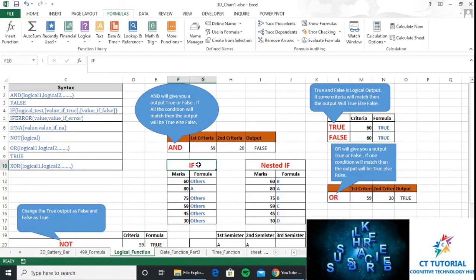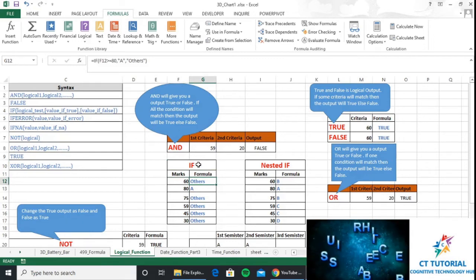IF is a logical function which has great usage while you are preparing a dashboard, a report for your company, an attendance sheet, anything you want to do, you will require IF. So how does IF work? Let's see. IF will give you output based on the criteria fulfillment.